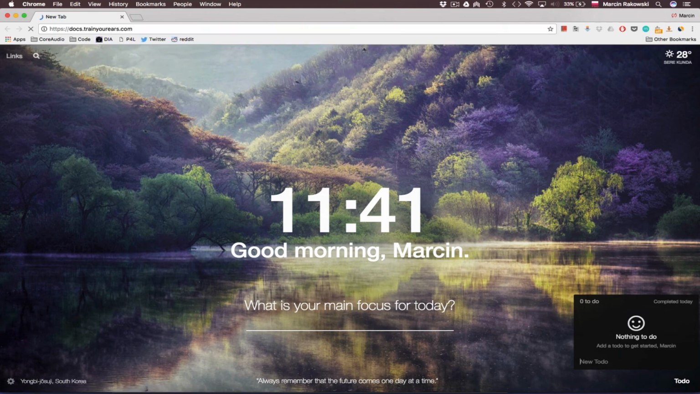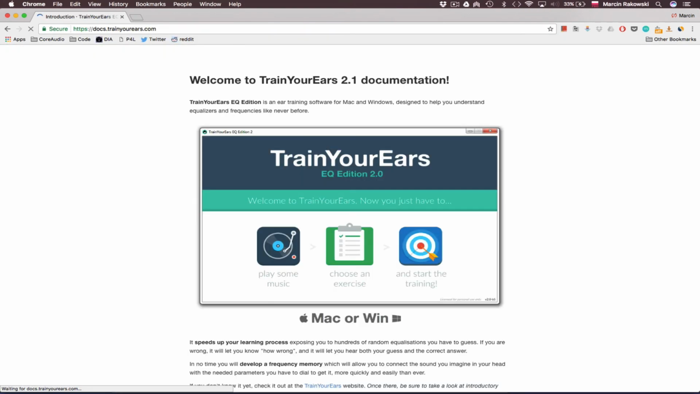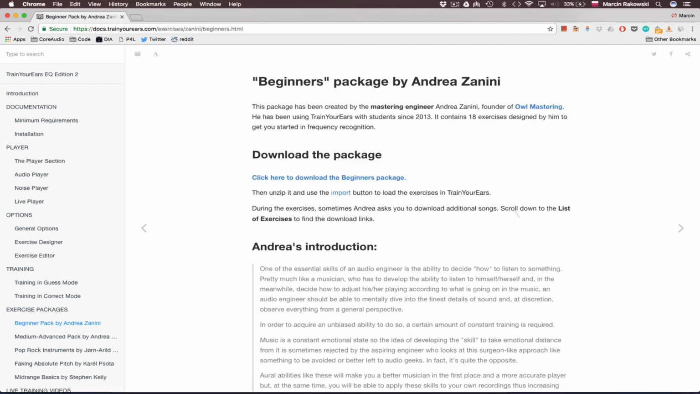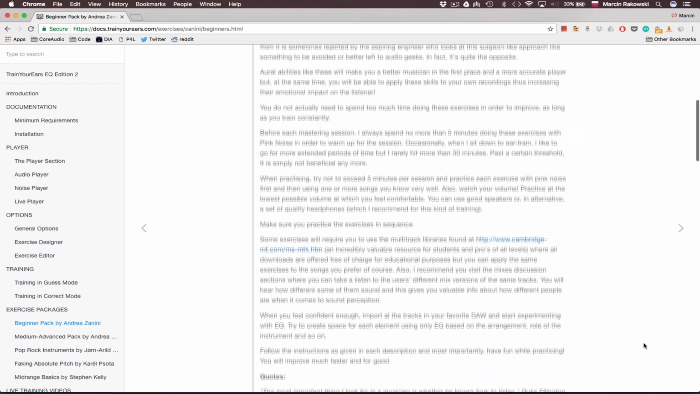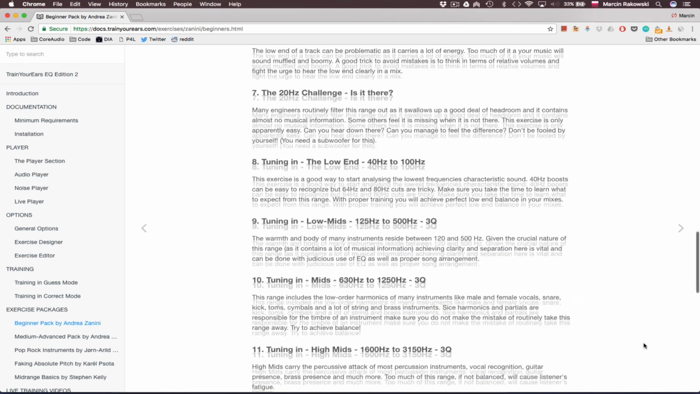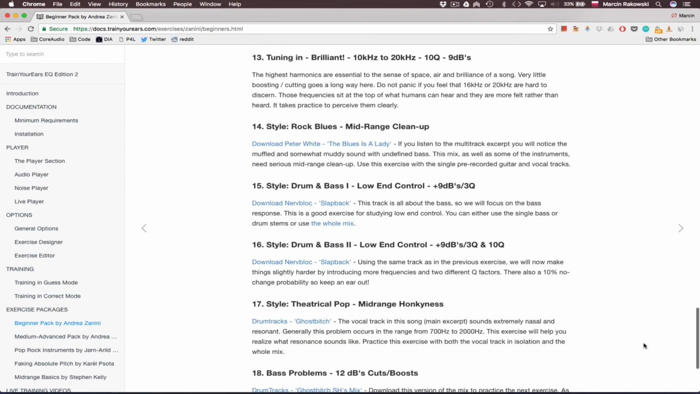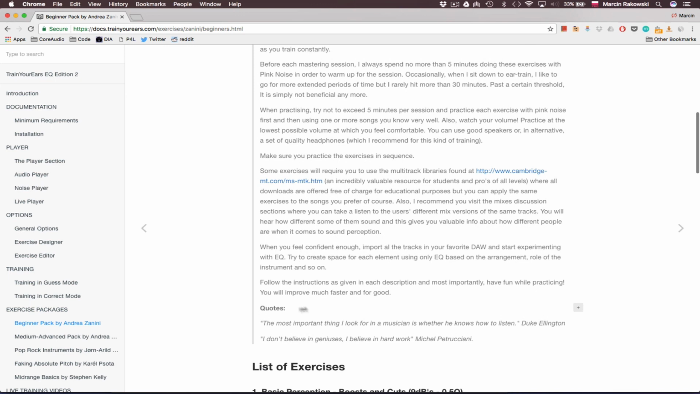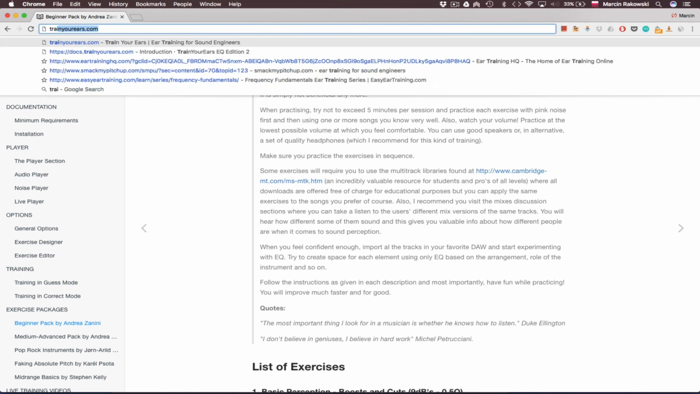You can get additional exercise packages by going to dogs.trainyourears.com. On the left here, you've got exercise packages, and all of those packages focus on different issues when it comes to ear training. I highly recommend downloading all of those packages. They all come with different exercises and also hints, which will get you on track in terms of how to listen, where to listen, in terms of the spectrum, what to put your mind on, and even start developing absolute pitch by associating frequencies to the sounds you can make yourself, making it a stronger connection within your mind.